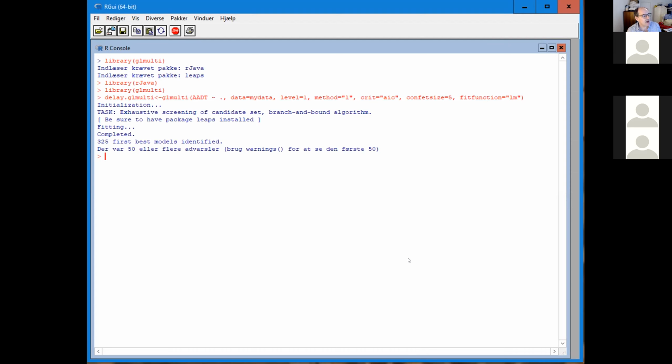And then it says at the bottom there were 50 or more warnings. And I'll be honest, I didn't look at the warnings. I don't know how important they are. They could be warnings like there's a linear dependency or something. I don't know. Let's take a look. Let's just try it. The model is giving me answers that look right.